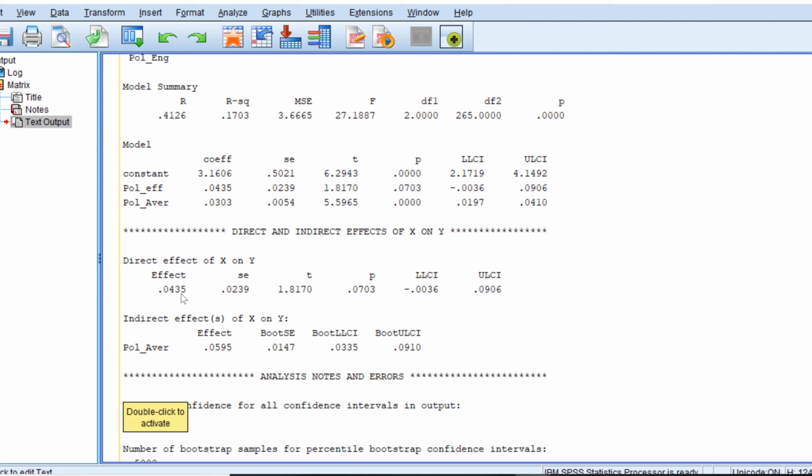And then we have the direct effect, so that would be the relationship between political efficacy and political engagement, just in a simple regression analysis. I mean, rather, that's actually the relationship we just looked at. The direct effect is the relationship between political efficacy and political engagement while controlling for political aversion. So that's the relationship we looked at here, and that one includes 0 and has the same p-value. So it's just redundant information, but it's better labeled there.